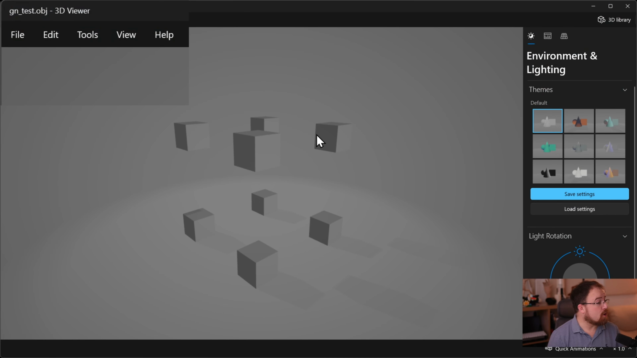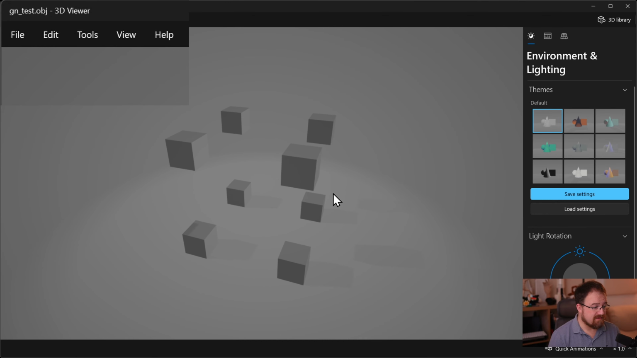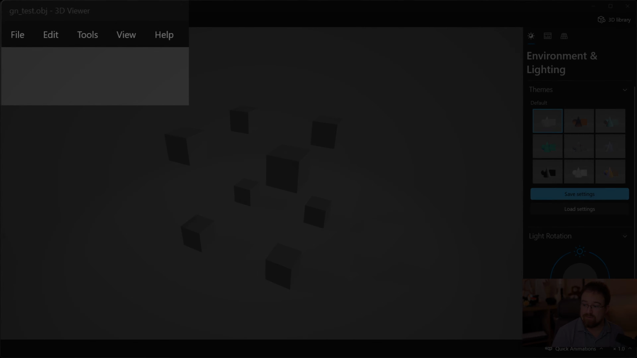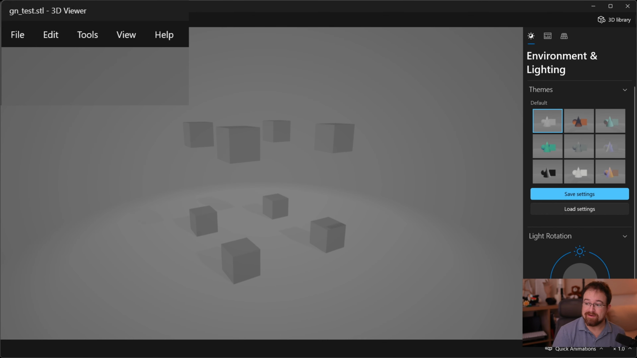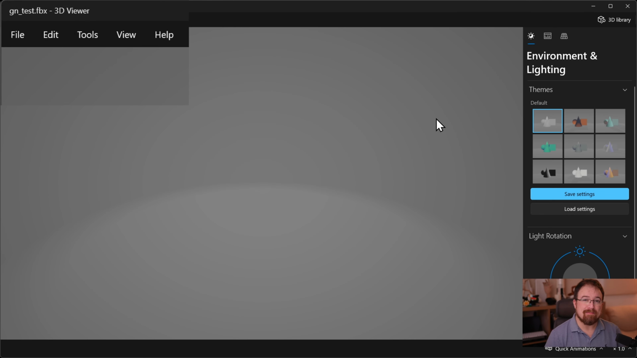And if we go ahead and open up the OBJ in the Windows 3D viewer, we see that works. If I do the STL, that also works. However, the GLB file is totally blank, and so is the FBX. So there's something deeper going on here.